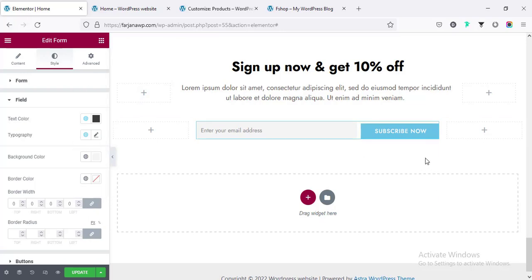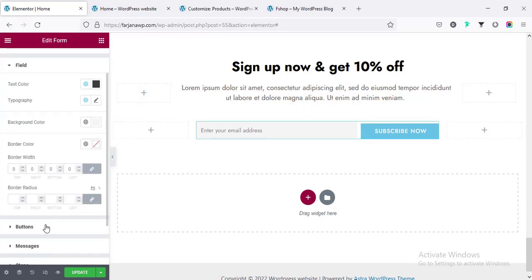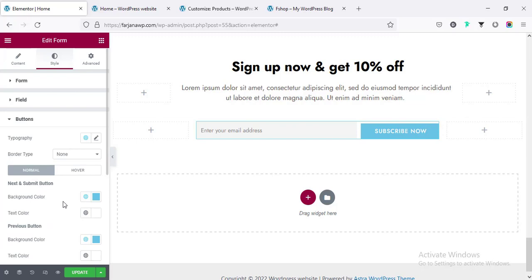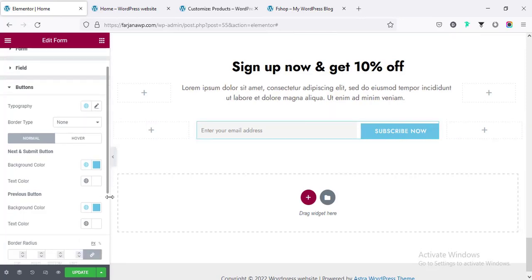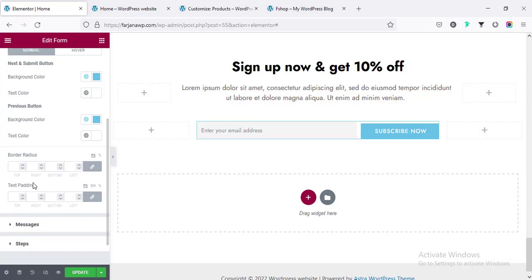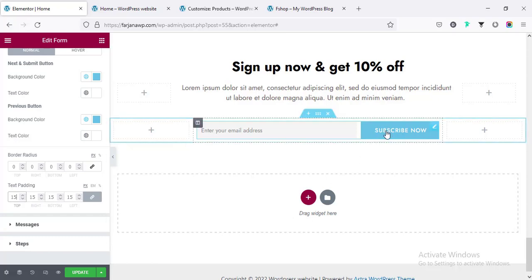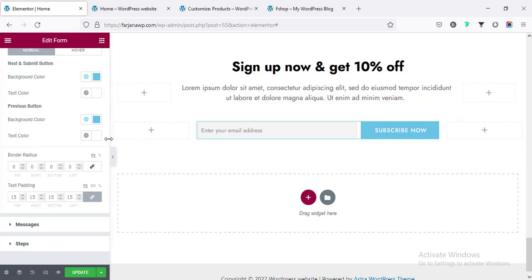And now for the button, if I scroll down, here is the button option, and we can customize the text. Text is okay. We can change the button padding. So if I scroll down, for border radius making it to 0, and padding we can set it to 20. Alright, I have added 15 pixel and it's looking good. And here we can increase the font size for the input field.